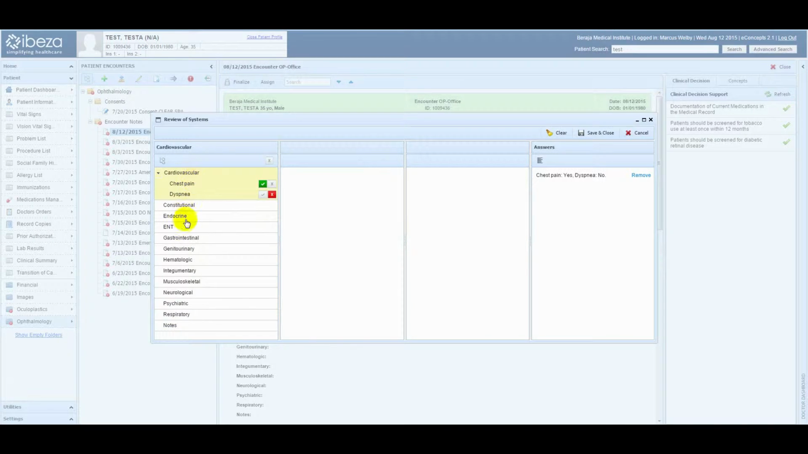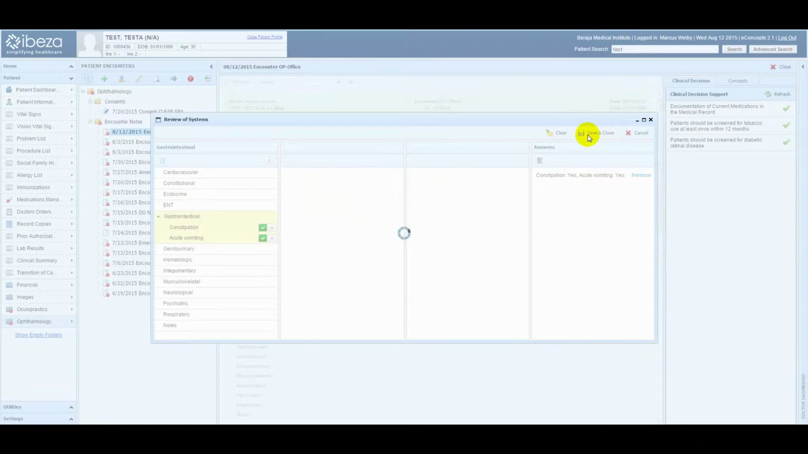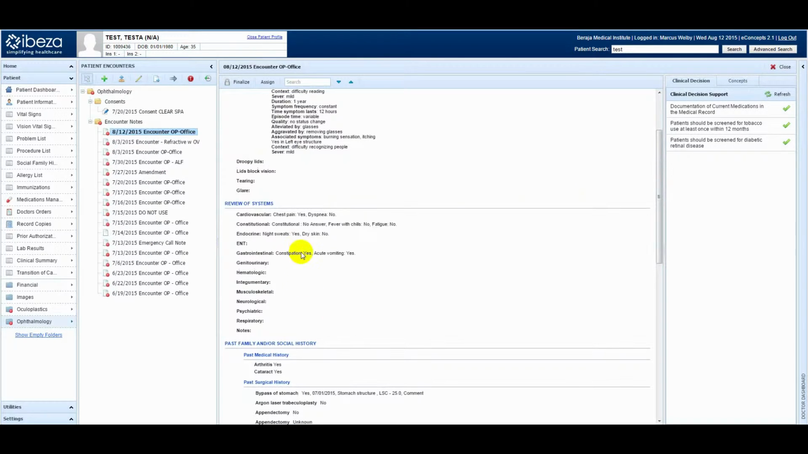You can see for each section that we have, there is an instance that's created for the section. So you can see here that there's a blank instance, but once we click yes to having constipation, acute vomiting, this shows what's going to display when we save and close, and what will display in the encounter note. So for the ones we've gone over so far, let's hit save and close. And you can see that they've added them in here. If we didn't answer anything or left it blank, it'll leave that section blank.